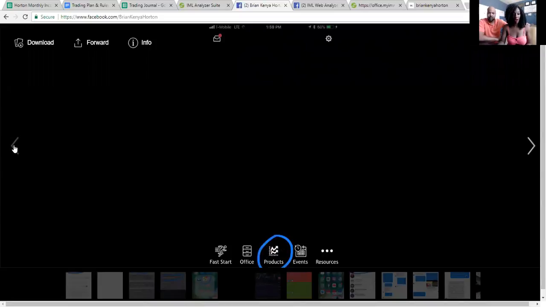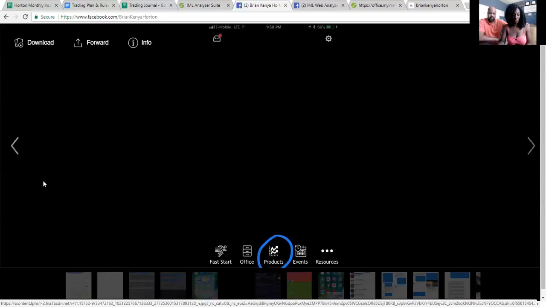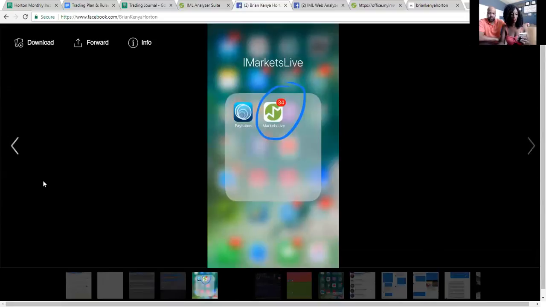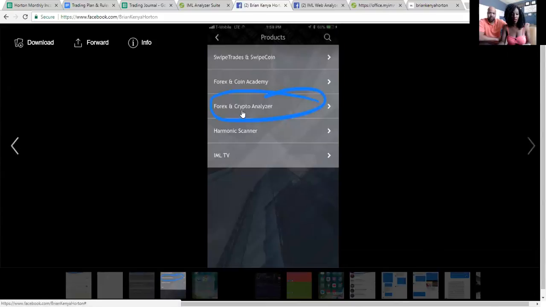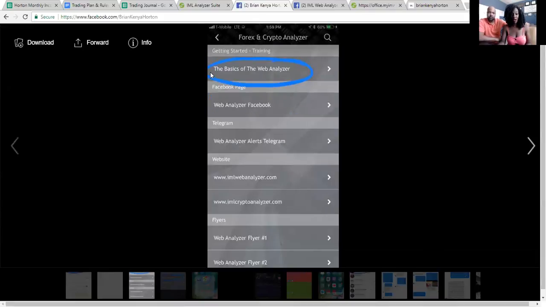After you click on Products, you're going to see a few different options. You'll see Swipe Trades and Swipe Coin. You'll see Forex and Coin Academy. You want to click on Forex and Crypto Analyzer. All right? Once you do that, you're then going to click on the basics of the Web Analyzer.